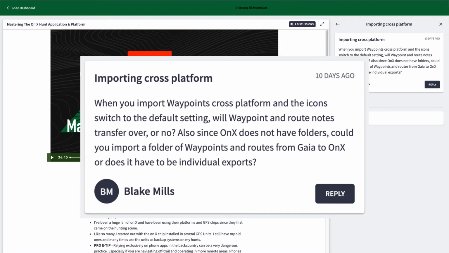Also, since Onyx does not have folders, can you import a folder of waypoints and routes from Gaia to Onyx, or does it have to be individual exports? Again, this question actually has several questions within one.